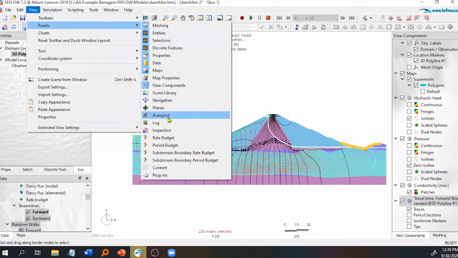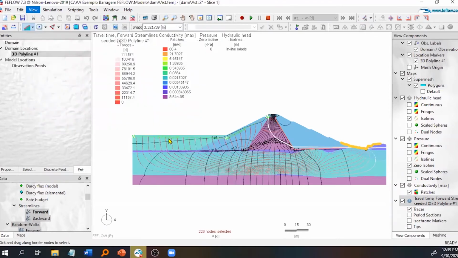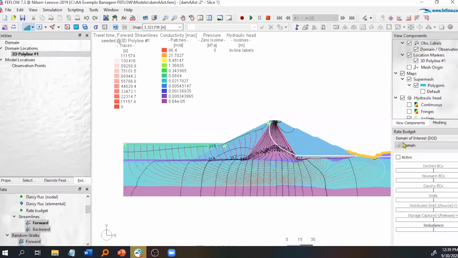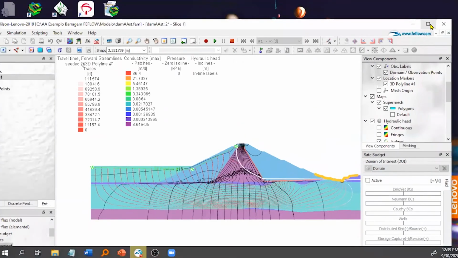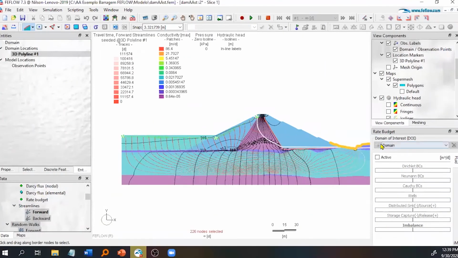So I can view the rate budget panel, and I'm going to see, I could see the whole domain, what's happening, everything, but I can see just on the current node selection because I want to see in a certain portion. So in this case, it's showing that it's going out of the system. That's why it's negative in red.